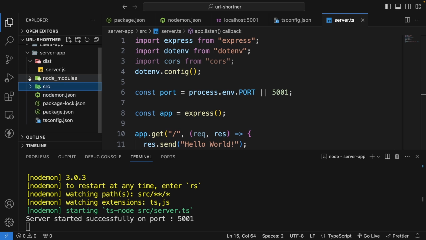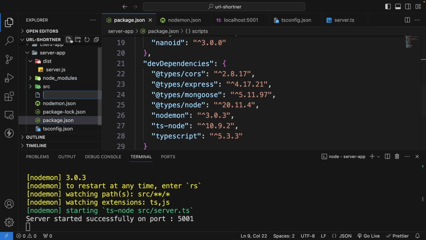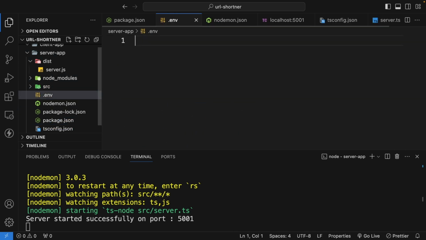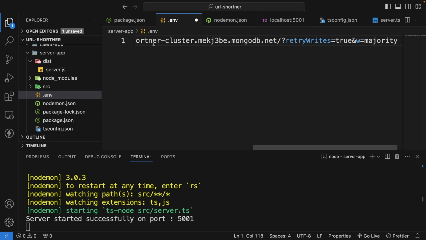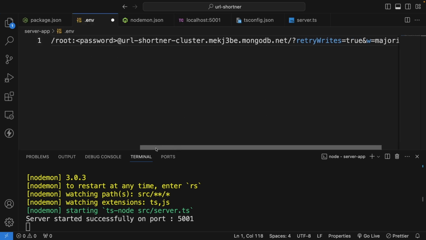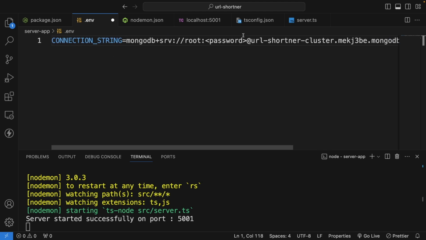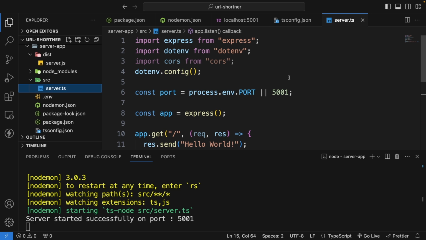We need to create an .env file. So I'm going to go here and I will have the .env, and in this .env file I'm going to have a connection string, and then I'm going to add the connection string which I have just received. Here you will see that we have this as a connection string where you just need to replace your password. Alright, so I have added the connection string in my env file, and now let's try to connect to our MongoDB database.